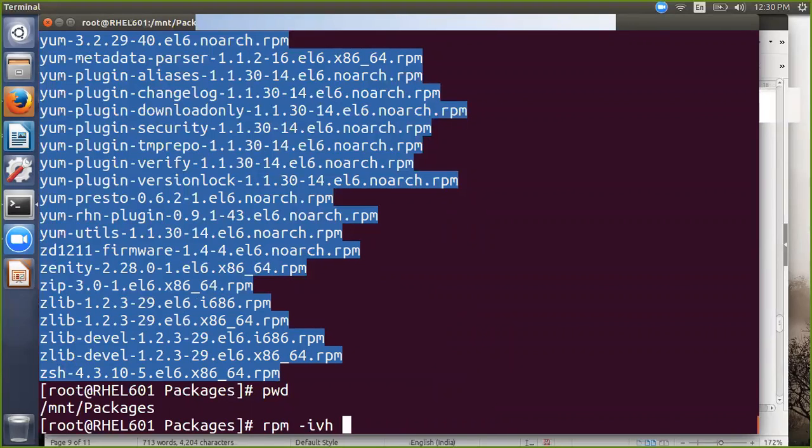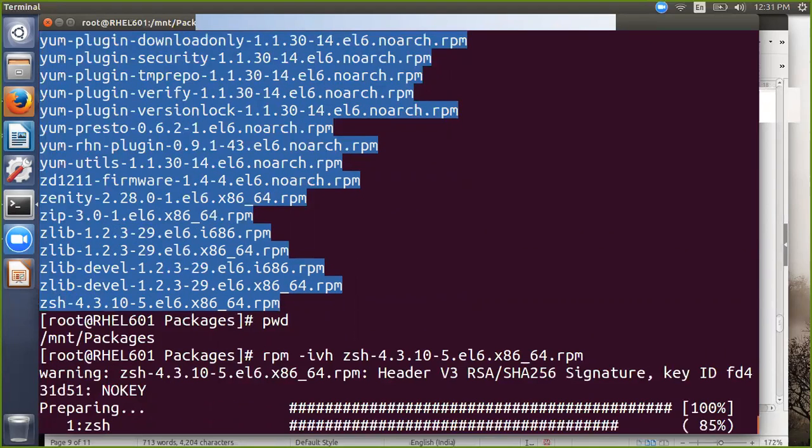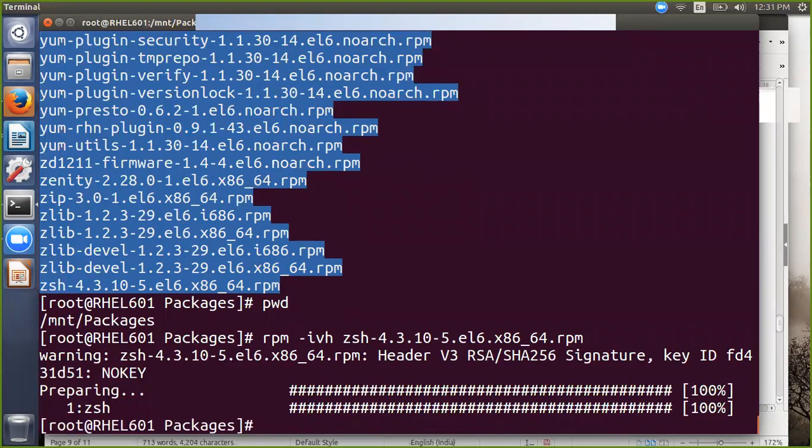If the repository is not in the local machine, what do you do? We'll connect to that machine. You have to log in, right? Or else from the remote machine, you have to copy the file and install. See, I'm installing the zsh here: rpm -ivh, with the name of the package, version, release, architecture and .rpm. It prints these hashes to show you the completion.